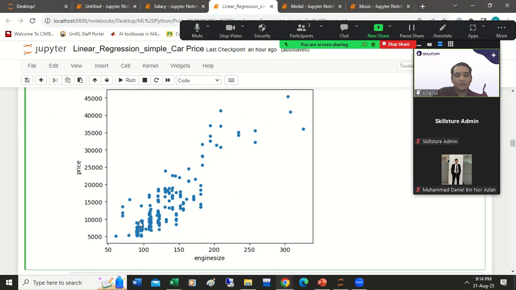What do you think about this scatter data relationship? Is it significant? Does it give you some linear description or relationship between the engine size and price? If I see this kind of data, you can see some pattern from left to right. If the engine size is higher, the price is also higher, right? If the engine size is low, the price is also low. So you can see this kind of relationship.